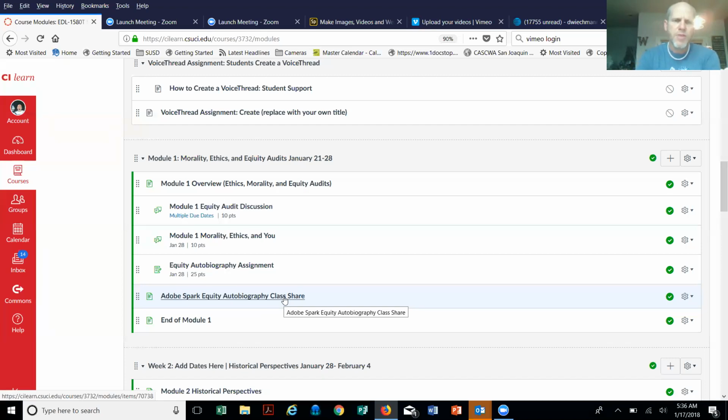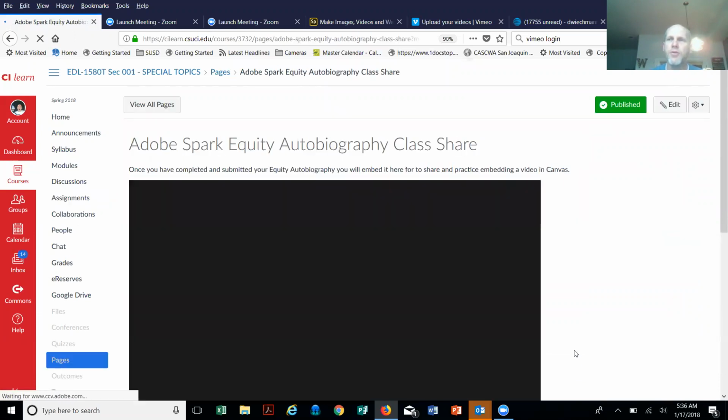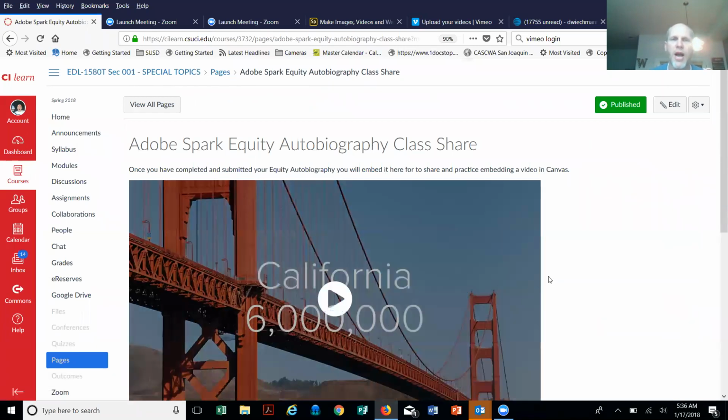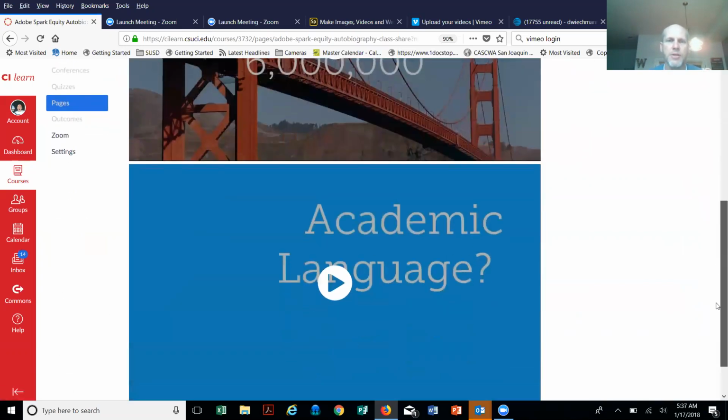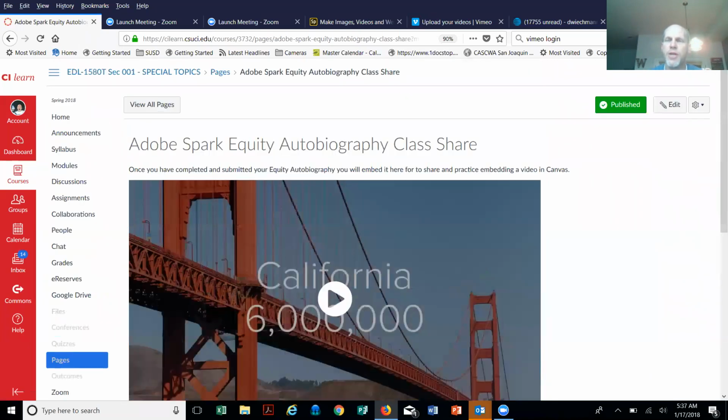Once you submit your equity autobiography assignment, you'll have your directions for that, and then you go next. This is going to take you to a page, and I'm going to shrink this page here. I've already practiced a little bit with it. You'll have an edit button, because I've given the class the authority to play around with this. You've got a couple in there. You'll go to edit.